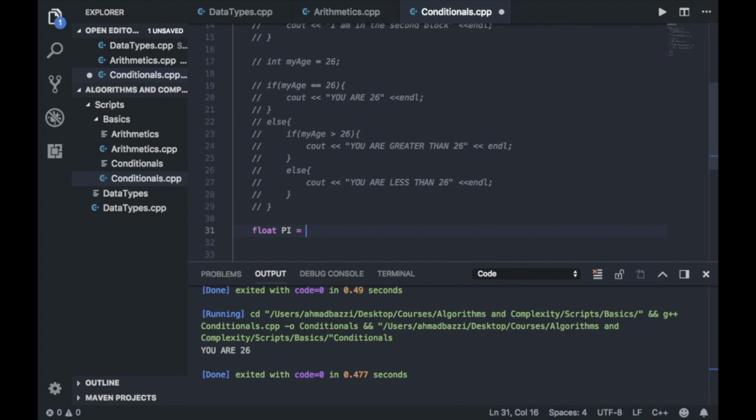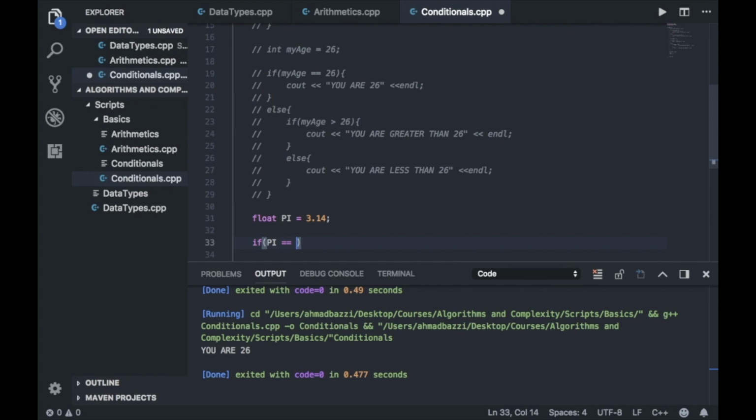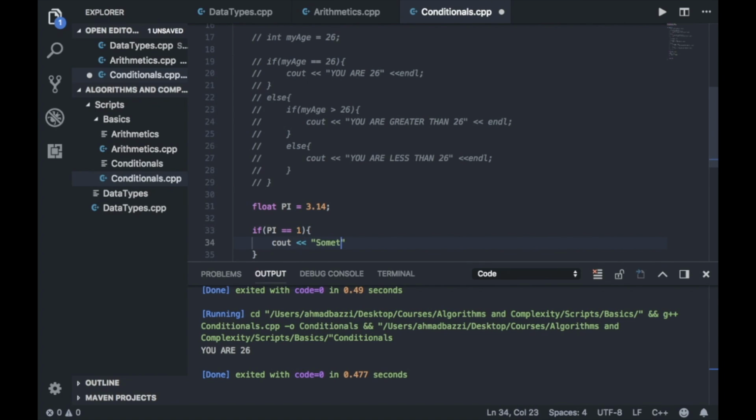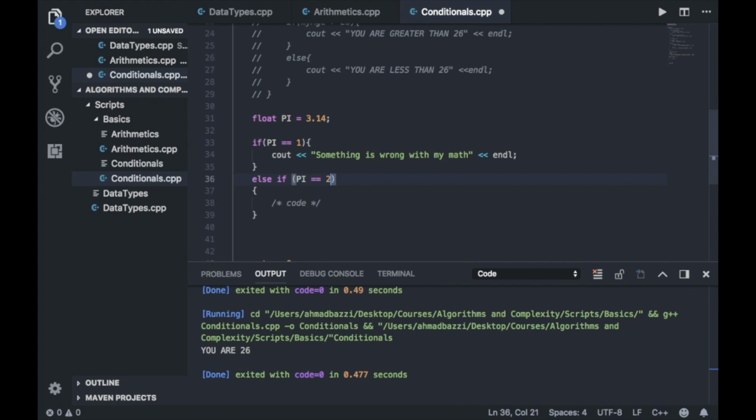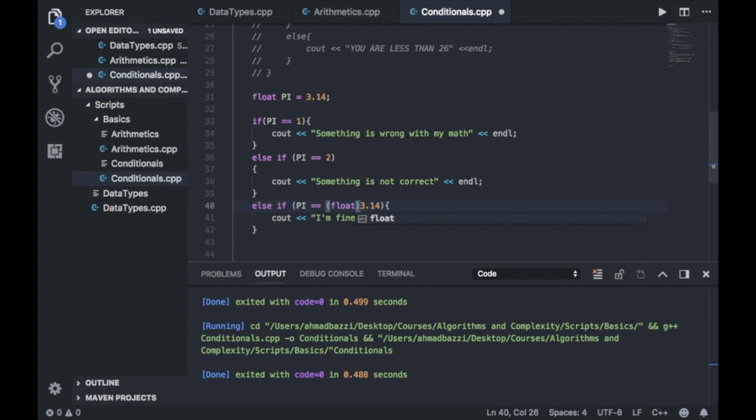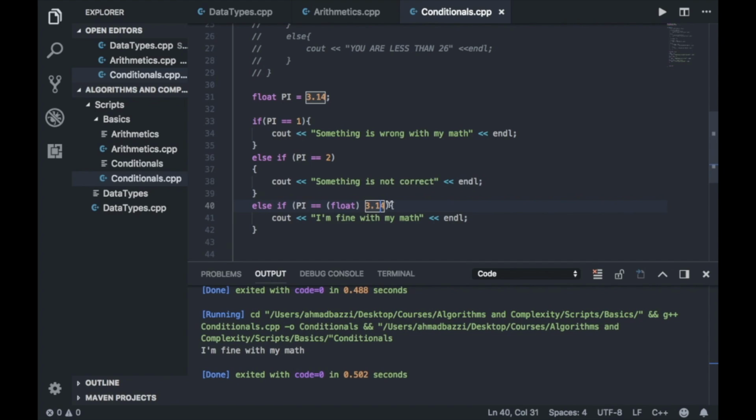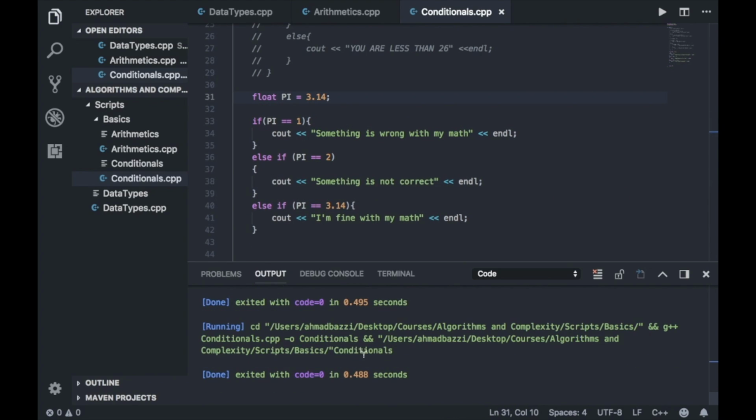So you could also play around with else if. Float pi is 3.14. If pi is 1, cout something is wrong with my math, right? Because pi is not 1. Else if pi is 2, something is not correct, right? Else if pi is 3.14, I'm fine with my math. So let's give it a shot. Okay, so let me cast this thing right here to a float. You've got to know something: if I put a double here and I do not put a double here, it will take it. But if I put a float here and run, it will not take it.